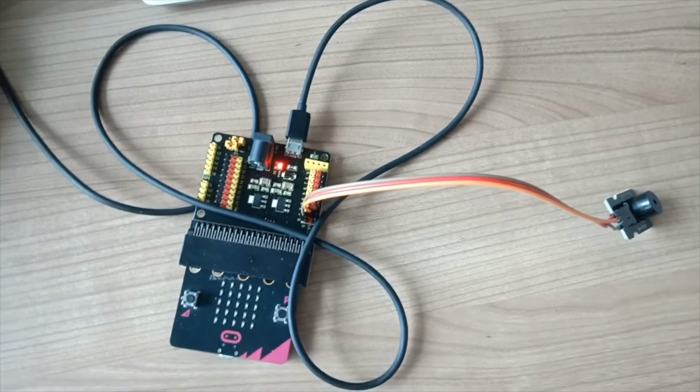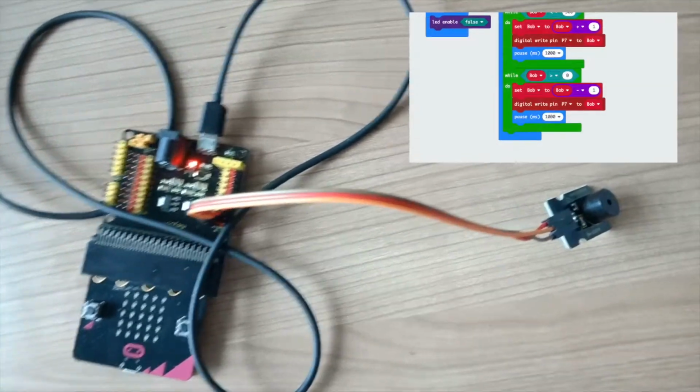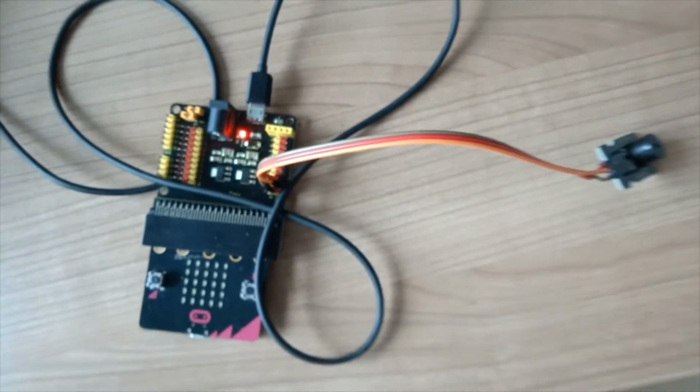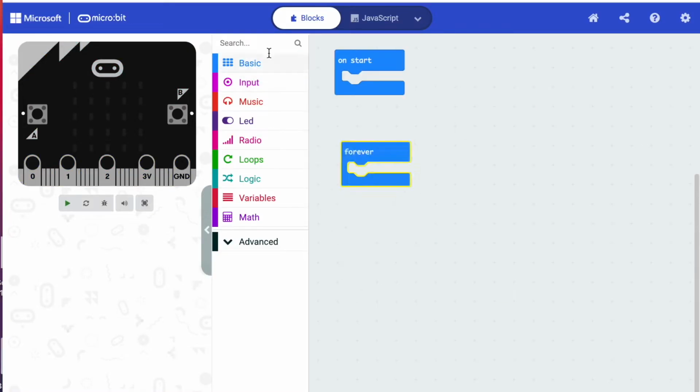You will have two programs that you can try. The first program will make the micro bit sound two different notes continually on loop.